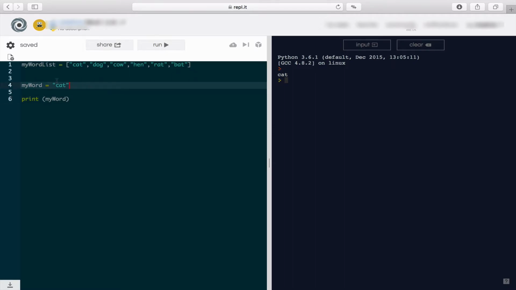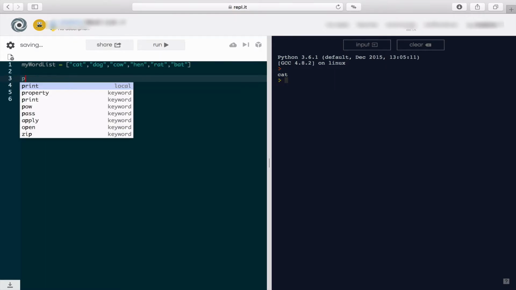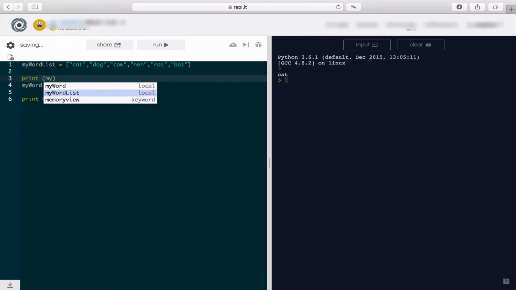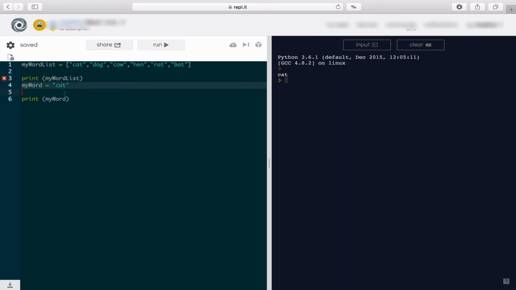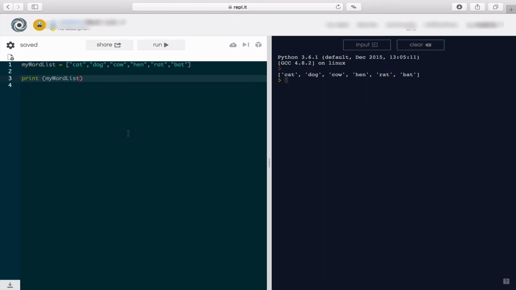So what would happen if we simply typed out print my word list? And I'm just going to delete these two for now. So what would happen if we printed out my word list? Let's do that now. And you can see what Python does. It just takes your list and it prints it across the screen. What we can do is tell Python, well, I don't want to print the whole list. Can you just print one of those animals out?